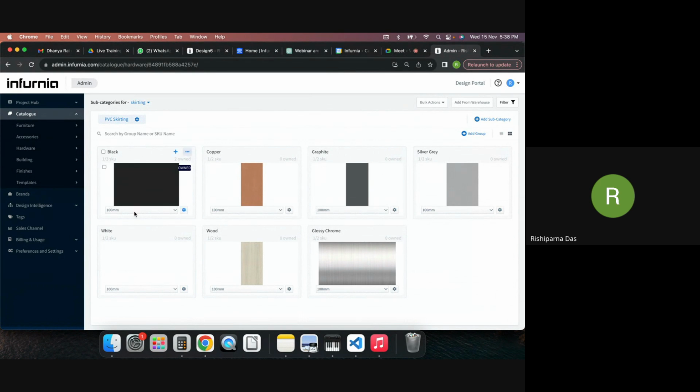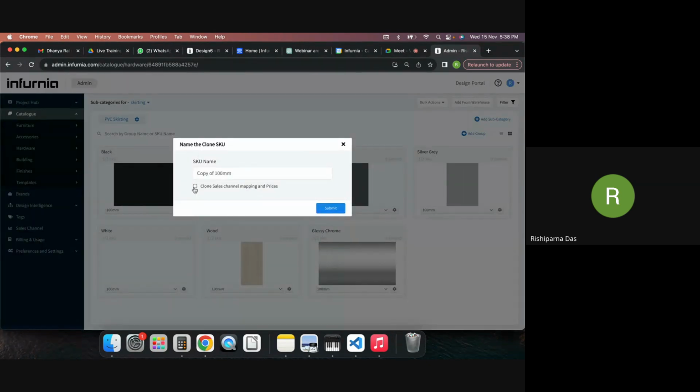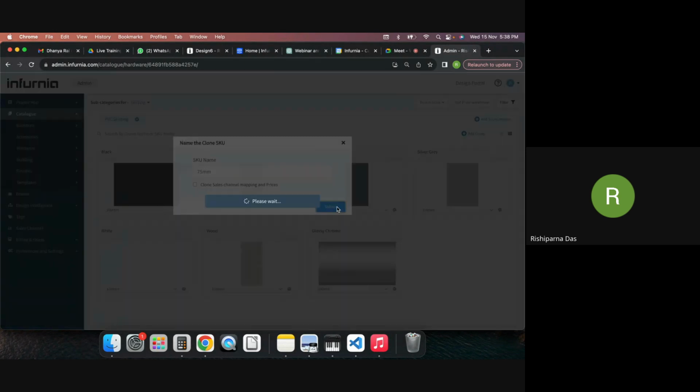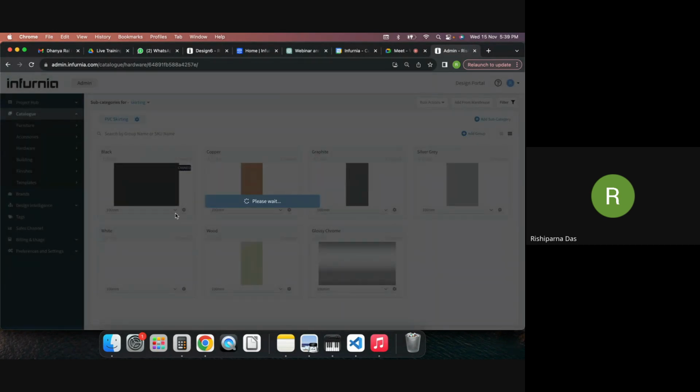So for black, there is already 100, 130, 150. Let's say you want 75 also. So what you'll do, clone this in the same group. In the same group, you clone it and you name it as 75. You wanted 75, no? So 75, let's say. And you submit it.